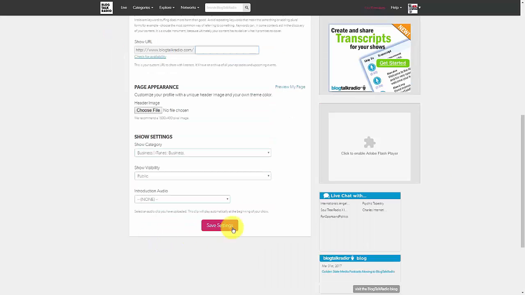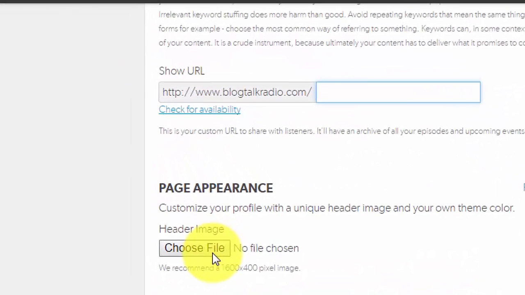Now you are going to have the opportunity to write in a show URL. Now this show URL is not going to be written in stone. However, you don't want to make a habit of changing it. So you want to think clearly about what you want your show title to be or your show URL to be. You can either brand it or use a keyword, but do so with something on purpose in mind.